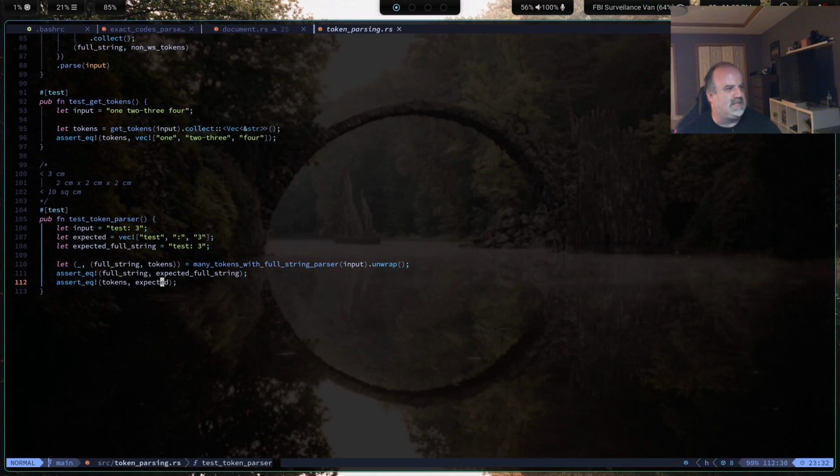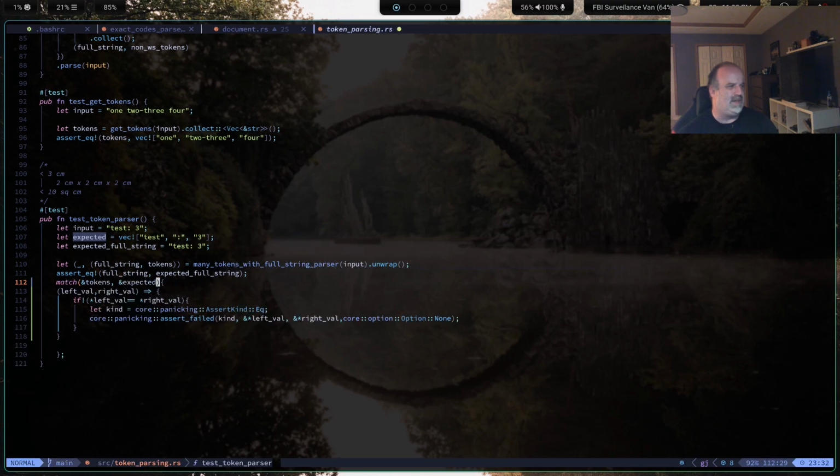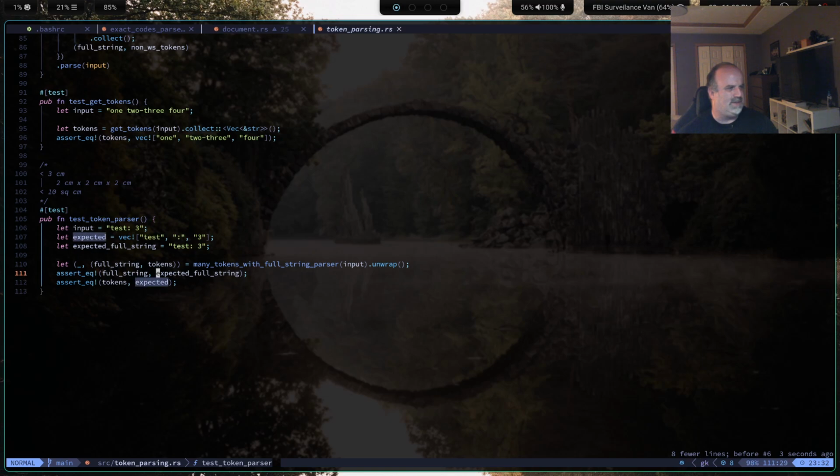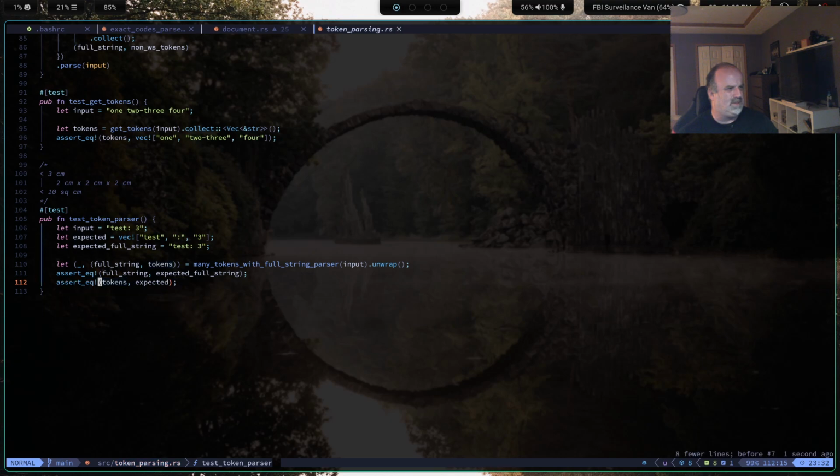So this expected, if I wanted to inline this variable instead of having it up there, I just want to put this vector right here. If I hit space, C, A, there's inline macro. And that's not quite what I was after. Let's try here. C, A. I'm not sure why it's doing that, but anyway, normally it would give me inline variable and some other choices there, just some Rust stuff.